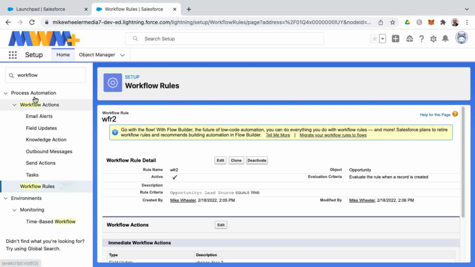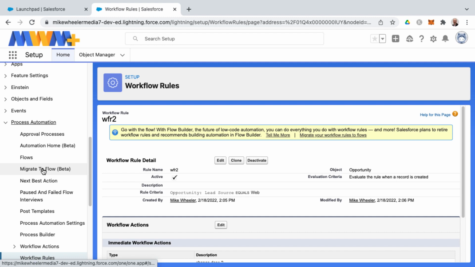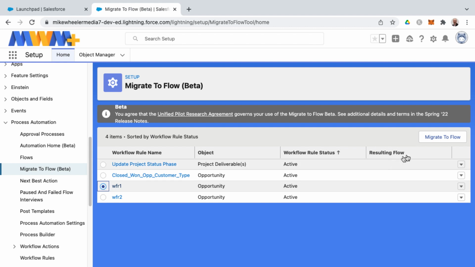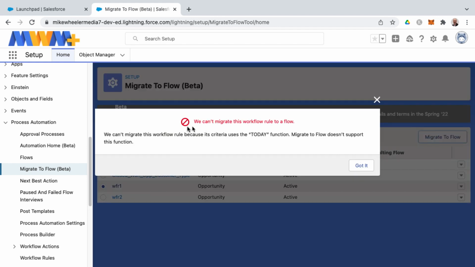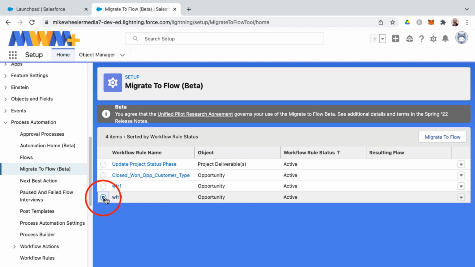And so now we go back to process automation and find our migrate to flow menu item here in beta. You see now we have WFR 1 and 2. So I'm going to try and migrate to flow for the first workflow rule. It's a little more complex in nature, had several different actions. We can't migrate this workflow rule because its criteria uses the today function. Migrate to flow doesn't support this function. Got it. Okay, let's see if it supports other things or if this works or not.